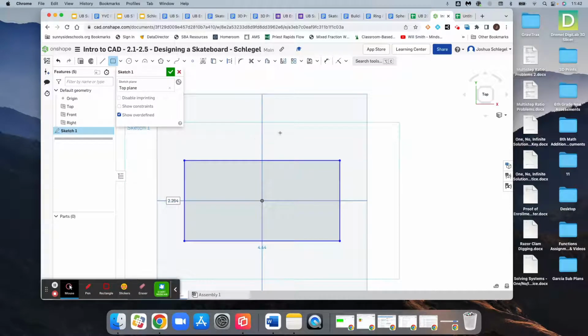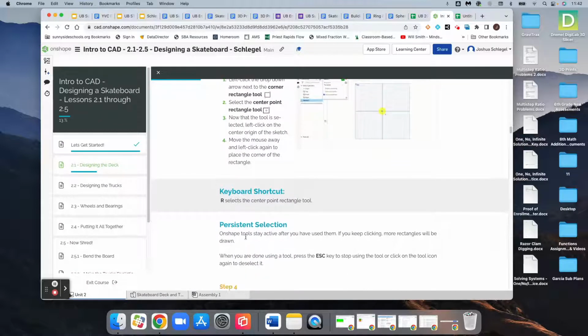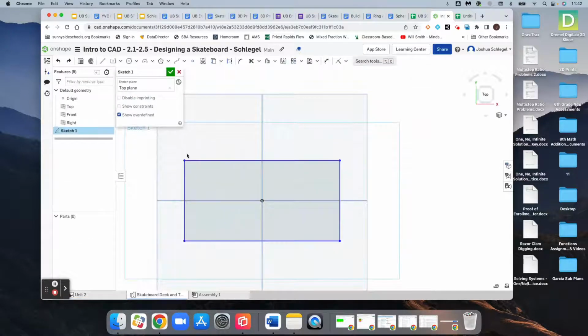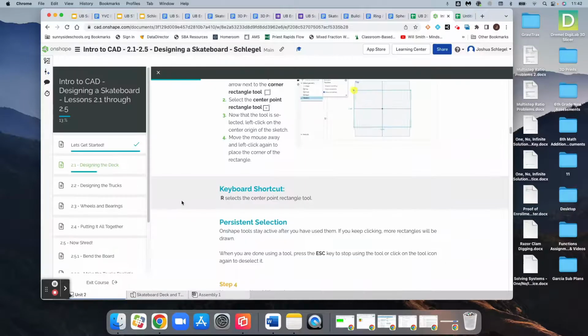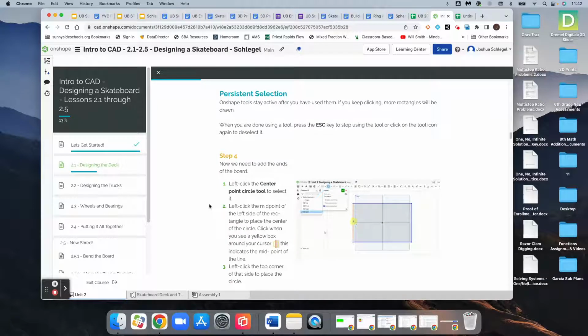If I press escape, darn thing stayed active. Oops, I'm not pressing escape, that's why. Let's see what it says down here. Yeah, it says when you're done using a tool, press escape or click the tool icon again. So once I'm done making my rectangle, I can click the rectangle again, and that will turn it off and stop me from making multiple rectangles all over the place. And so you can press R to select the rectangle tool at any time.